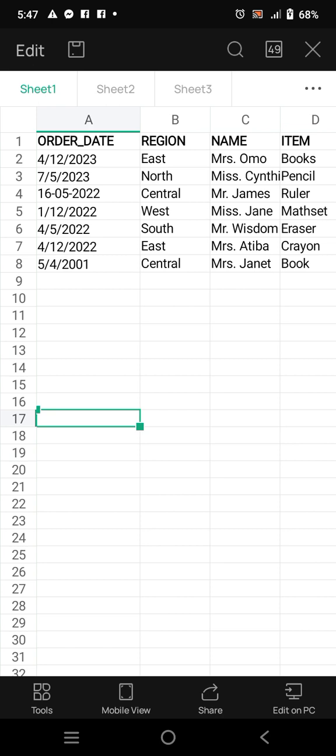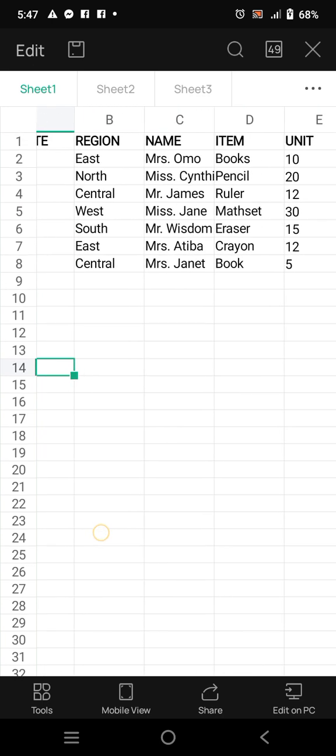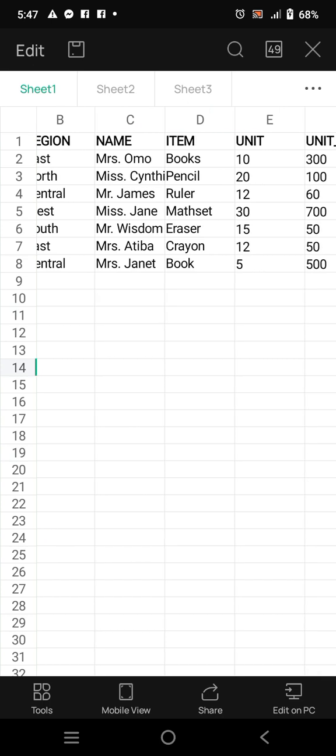Now, today, let's talk about how to make use of VLOOKUP in Excel. How do we use VLOOKUP in Excel? I guess you must have heard the word VLOOKUP. What VLOOKUP does is that it enables us to retrieve a particular data in a data set or in a table.